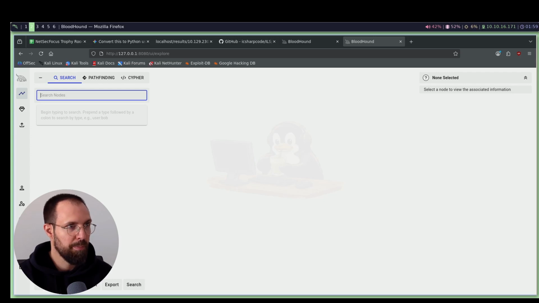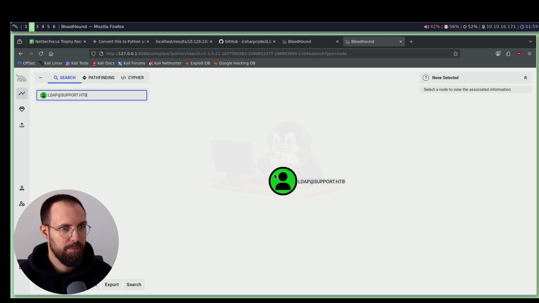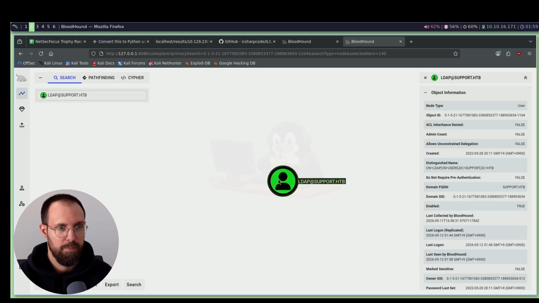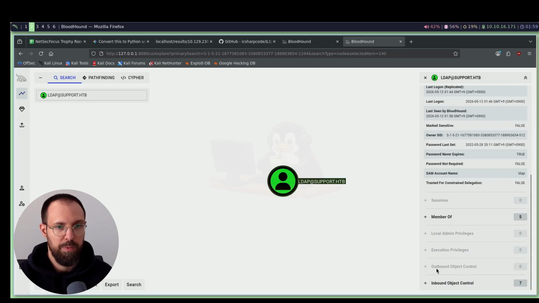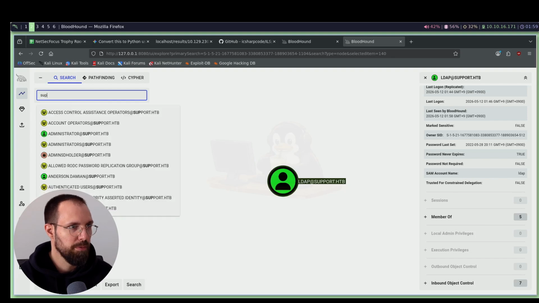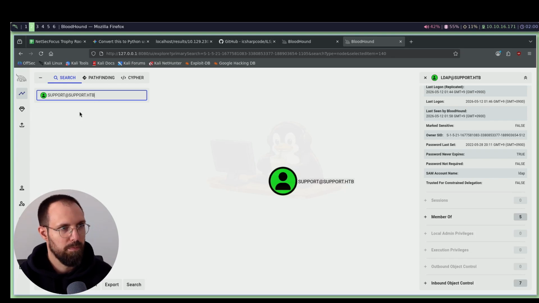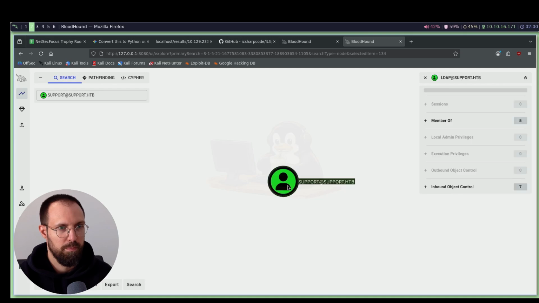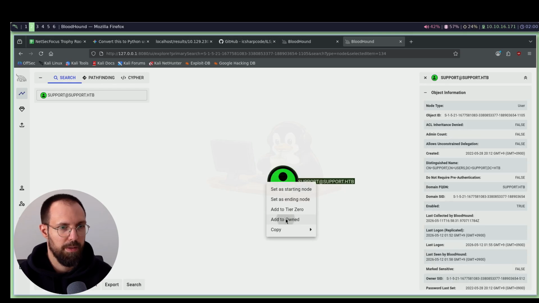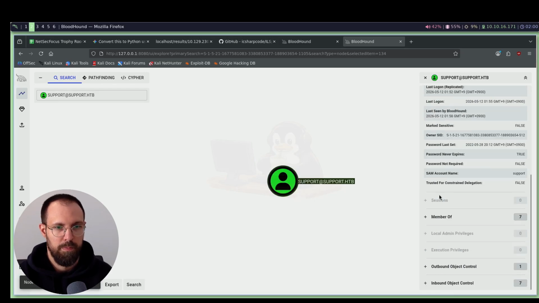And we can check now the permissions for the credentials we have. Let's start with LDAP. We can mark it as owned. And we see we don't have any outbound object control. Let's check the support user. We mark it as owned. And we check the outbound object control.